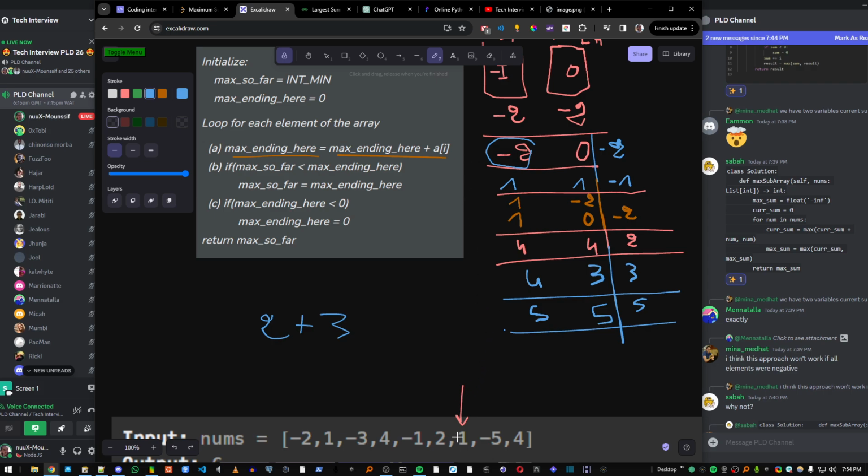Okay, we were at 1, right? Max ending here is 5 plus 1 at that point, so 6. So 5 plus 1 is 6. Do I need to update? Yes. 6. Then loop again.